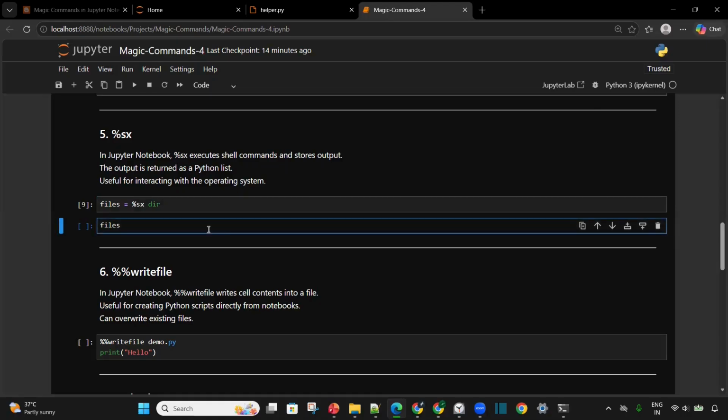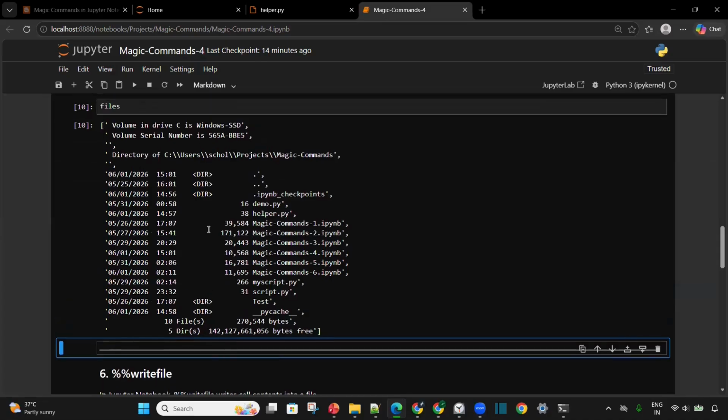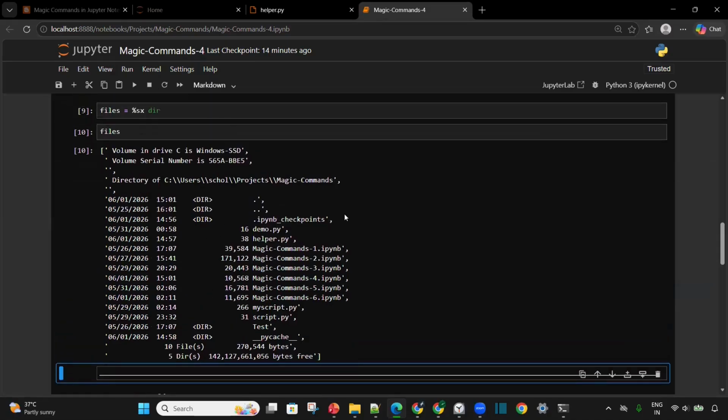Okay. So now if you run the variable files, it will give the output of dir in a list format. Okay, let me run this. So here you can see it lists all the directories and files in the current folder. So this is what the dir command does. So the same output is shown here and it is in a list format.